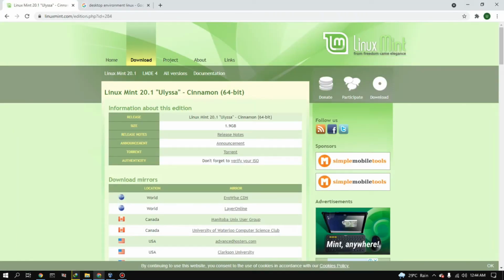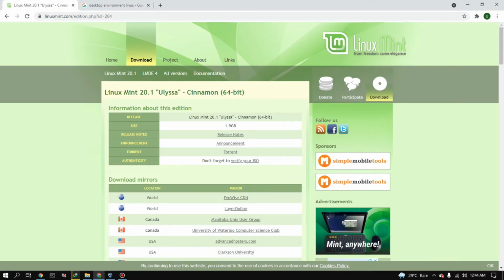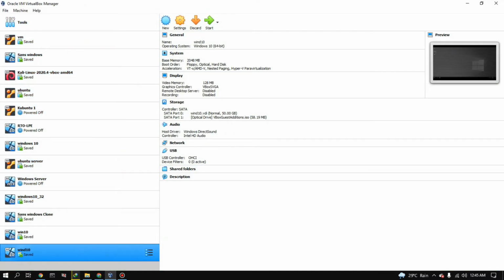First of all, I want to mention something about using VirtualBox: you need to enable virtualization technology from your BIOS, so that you can use your virtual machine and install guest operating systems in it. I already have plenty of guest operating systems in my virtual machine, such as Windows, Kali Linux, Ubuntu, Ubuntu Server, Windows Server, and Windows 10 32-bit.